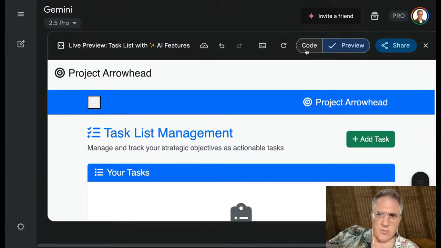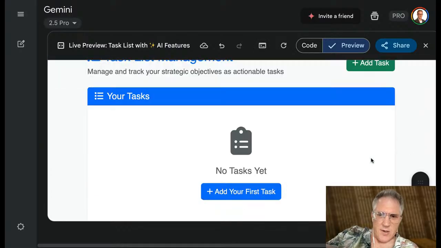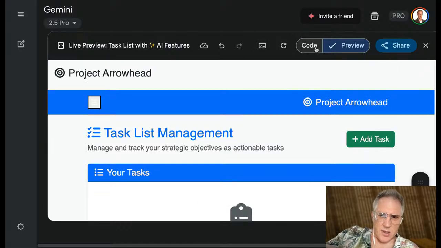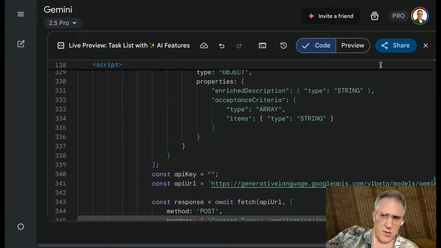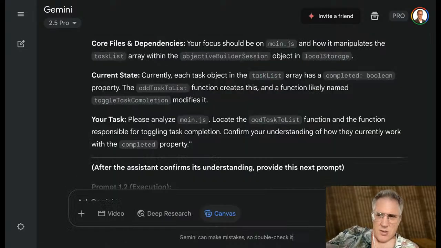Basically, it just wrote the code, and then I click preview, and then it has like one little button that says add AI features. What else am I supposed to do here? There's nothing I can do here. It just has the code.